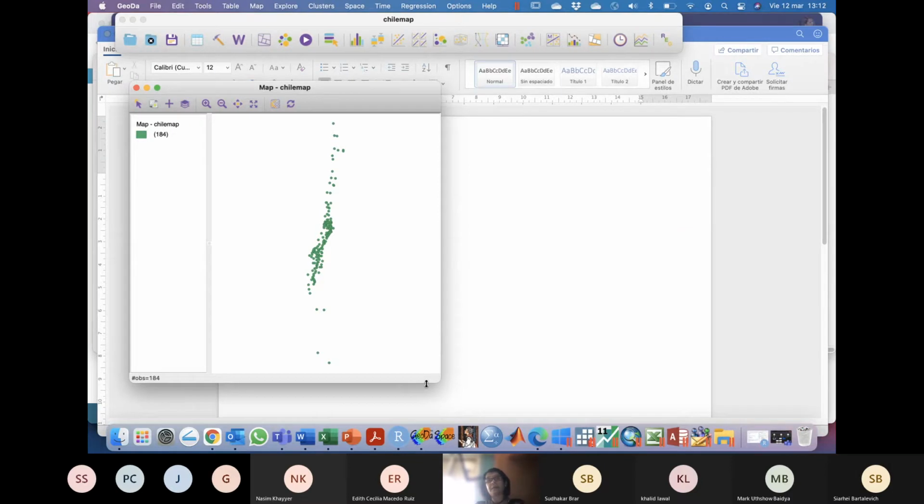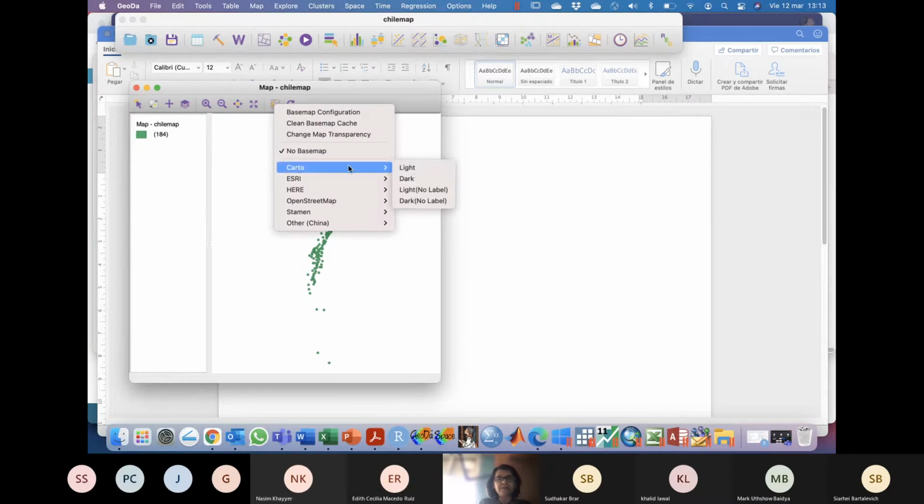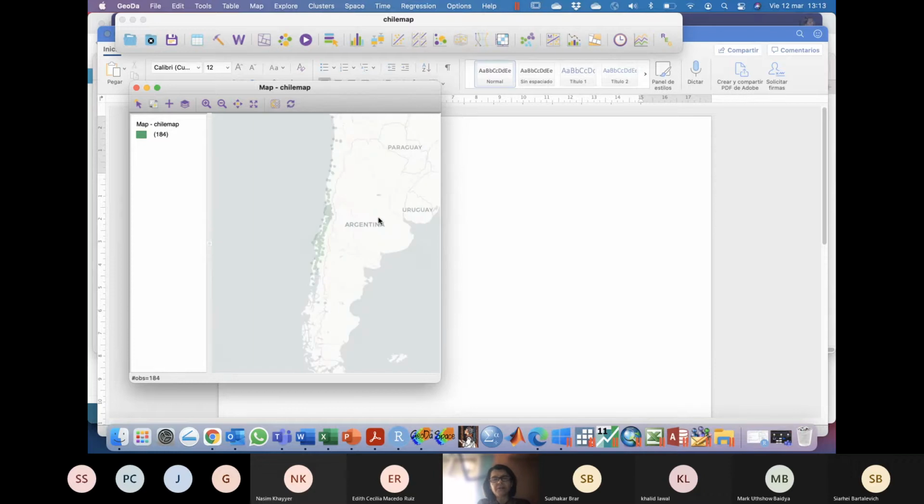Why? Because though it is unprojected, as we could see the other day, it has the coordinates, so it is possible even to have the base map behind. So if I select Cartolite, I see the municipalities or the towns in their correct place in Chile. So it is not in Africa or in Europe, it is in Chile. So they seem as if they were correct.